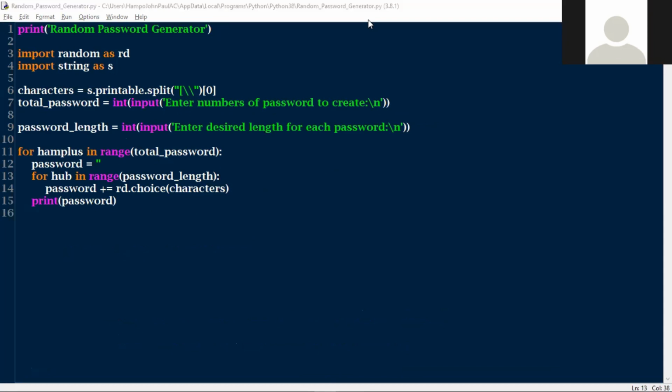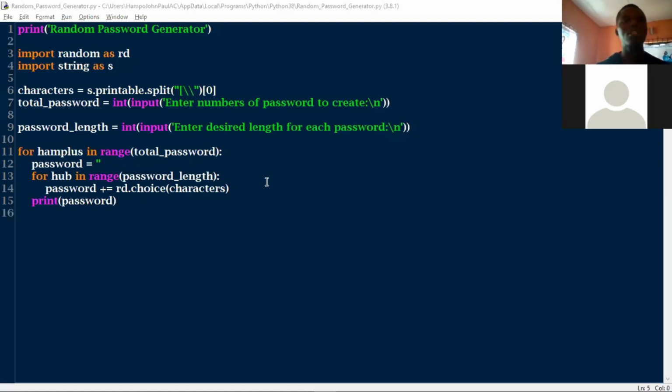And we are having a network issue. First, I imported the random library. Then secondly, I imported the string library. Now, the random library helps us to perform random selection. While the string, I imported the string to enable me to get the characters and not to type them out.